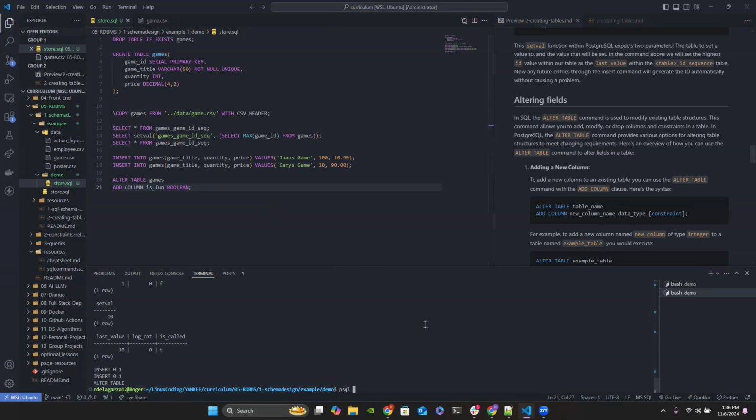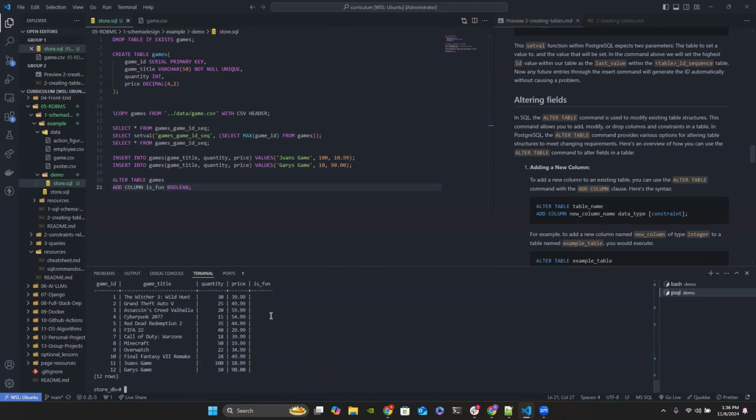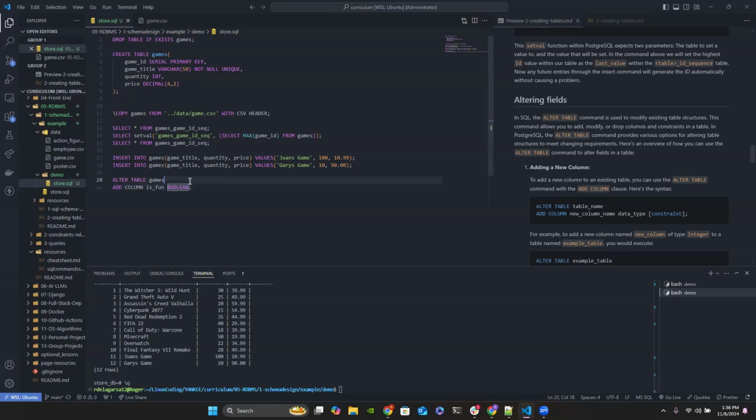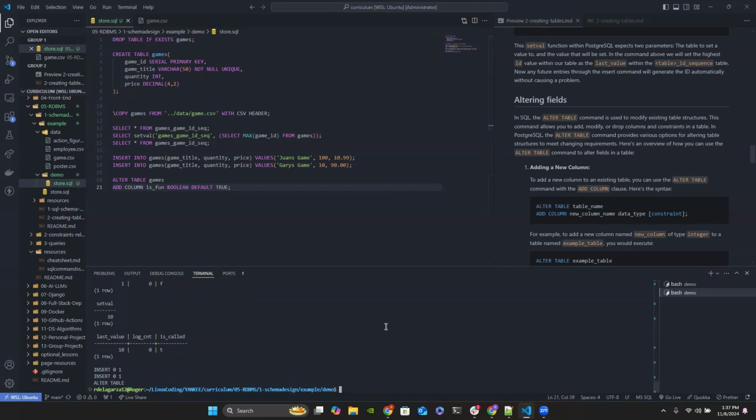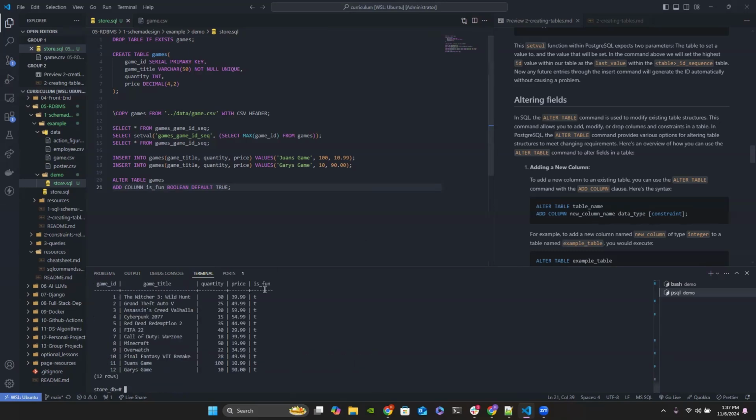All right, let's see what it did for us. Store db, select all from games. It's fun, but notice here, there's nothing in here, right? So we got it in there, but because we already had data in here, the data is pretty much empty. So what we can do as well is give it a default. So we can say default, and the default is going to be true. Once again, run the code, go into the database, select all from games. And now we have is fun equal to true.